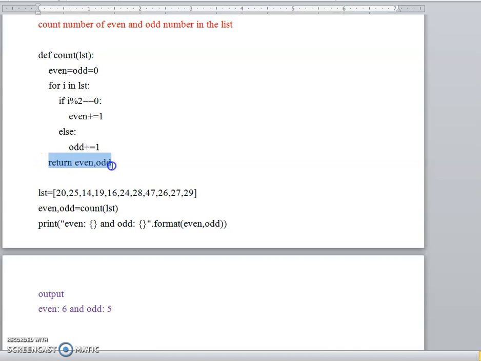It is returning multiple variables, so it returns multiple results. When you are returning multiple values, they are considered as a tuple. Here we are unpacking the tuple. Unpacking the tuple means we are retrieving each element of the tuple, and it will be assigned to each variable.